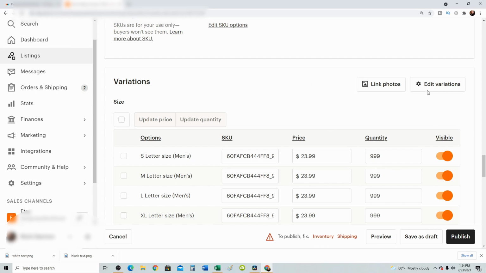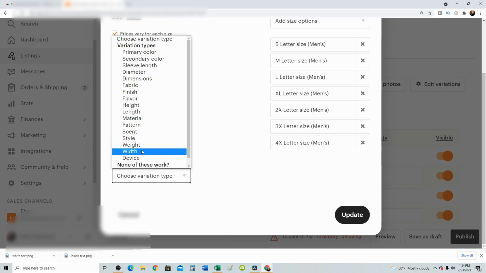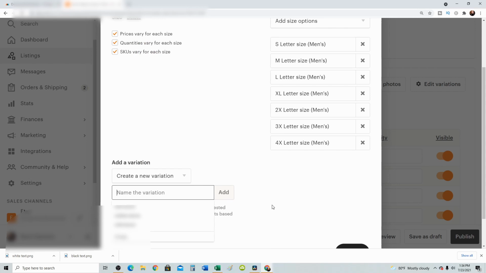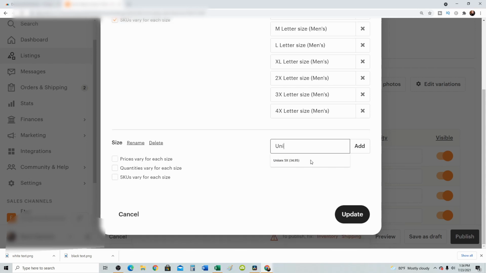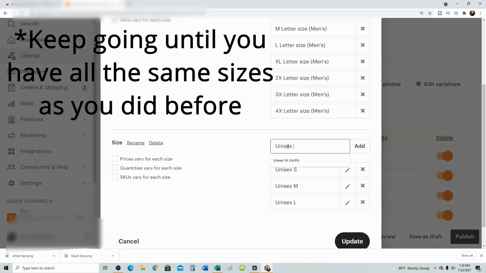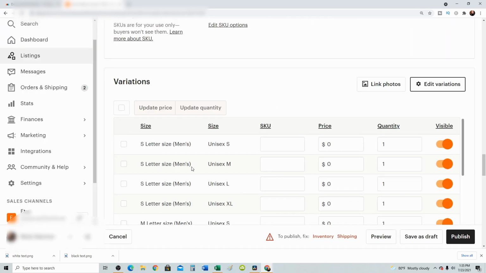Anyway, so here's how you would change it if you want to change it to something else. What I do is I click none of these work, create a new variation, and then just say unisex, small, medium, large. Anyway, you get the idea. And then I like to do prices and quantities vary on this, and then do update.